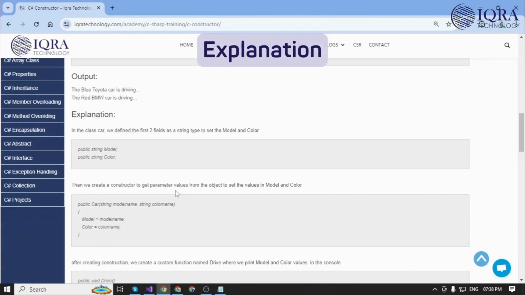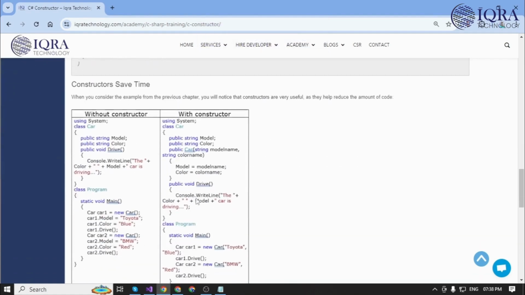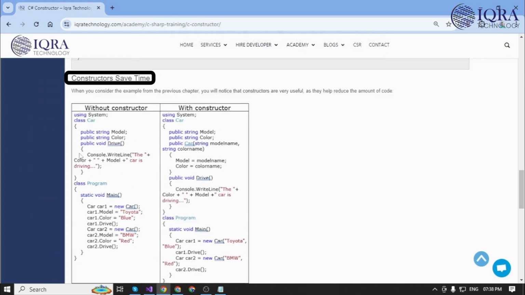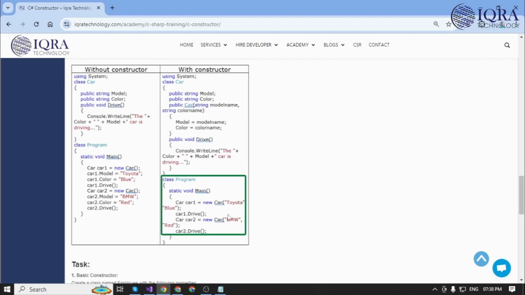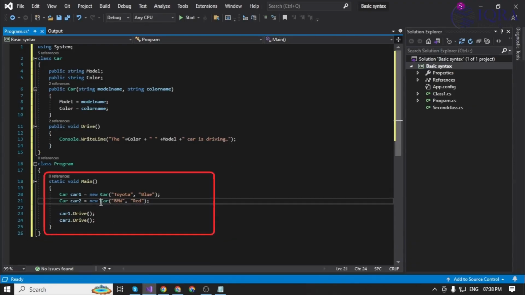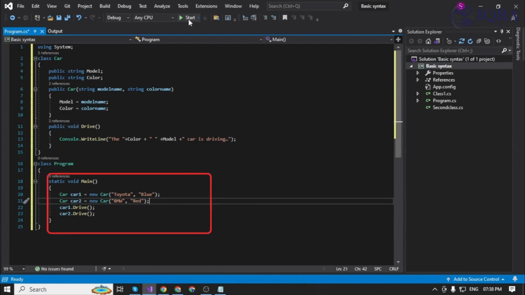See below the example here, you can see the explanation of the code here carefully. Here it is telling how the time is saved. If we have not created the constructor, we have to create a new object and assign the values of it. But here we have just created a 4-line code. So we keep creating the object directly and passing the parameters in it directly, and the car is being created like this.